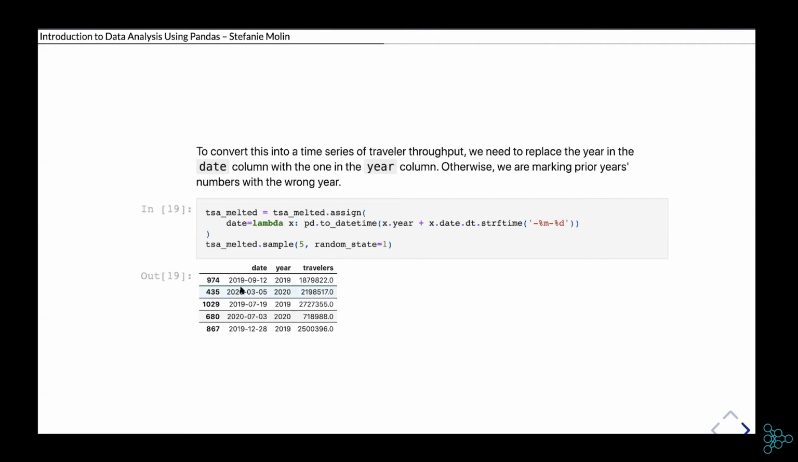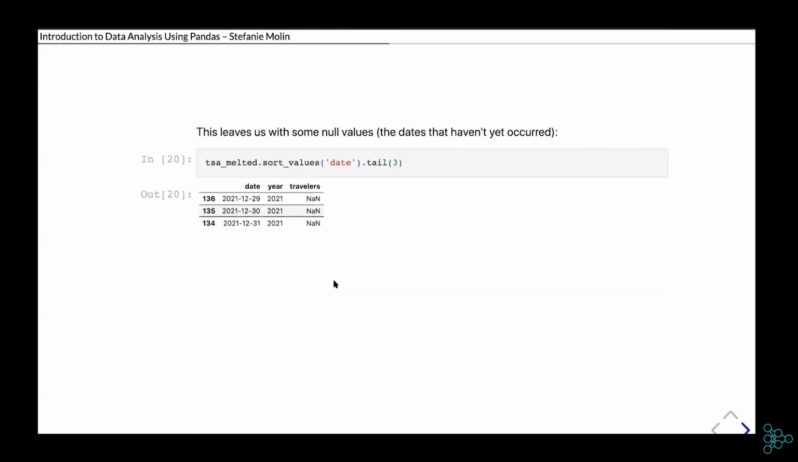So now if we look at the result, you'll see that the year in the date column matches the year in the year column. So now these are actually all properly matched. But this leaves us with some null values. So if you sort by the date and look at the end, you'll see that we now have values because these dates will get created from that operation, but there's no data for them yet. These are still in the future, or they're beyond the scope of that data set.